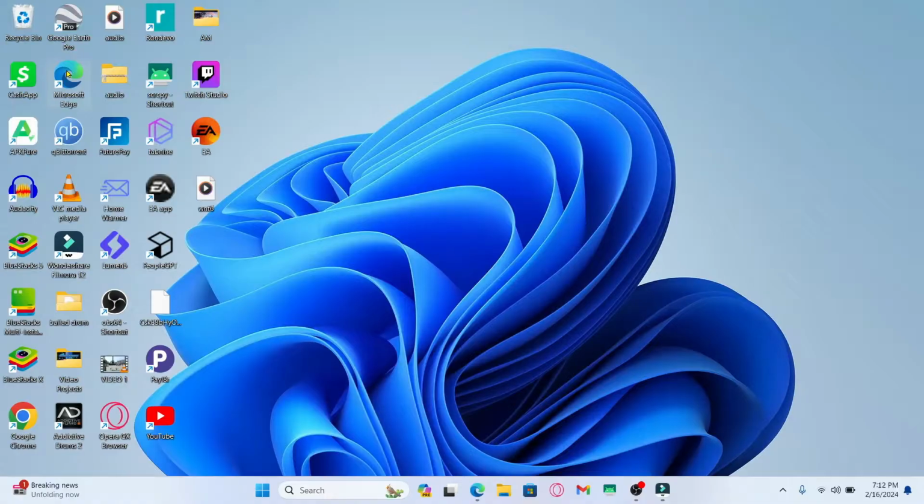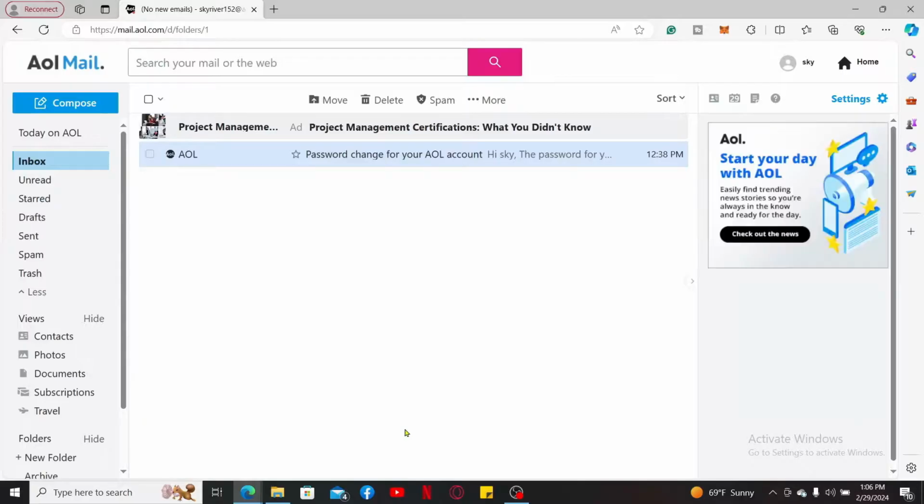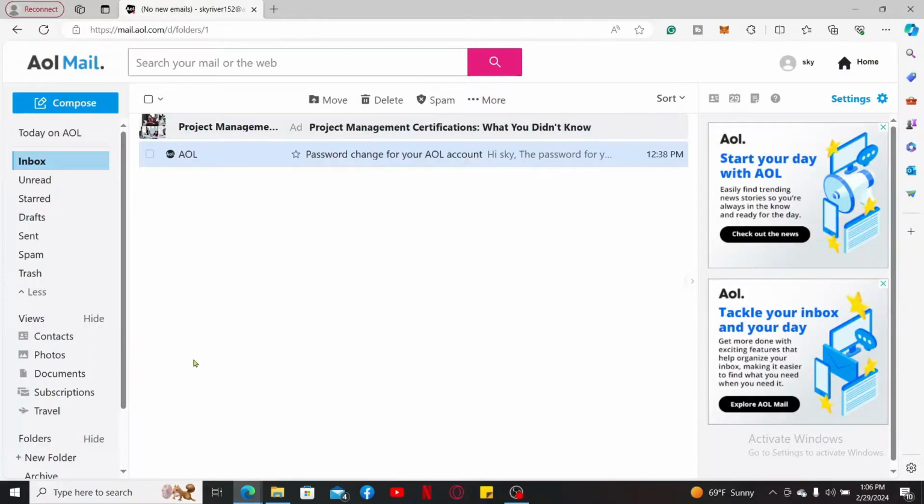First of all, open up your web browser and then in the address bar type in mail.aol.com and then press enter. You will then be taken into your AOL Mail account where you will be asked to log in if you haven't done so already. Just use your credentials in order to log into your account and you will be taken into your home page.